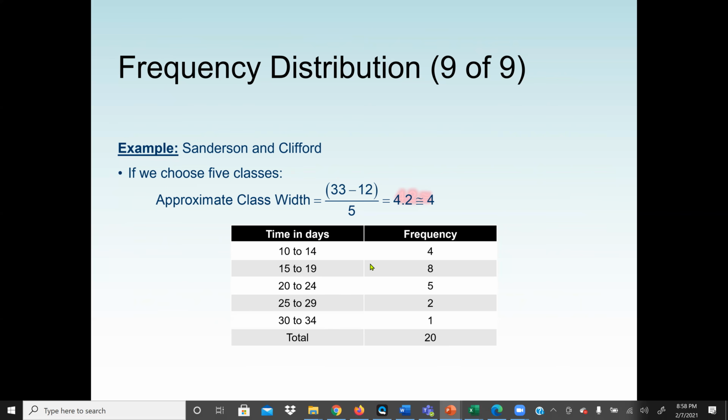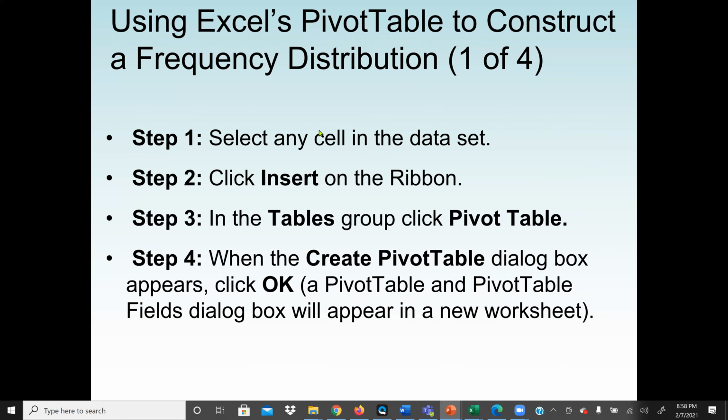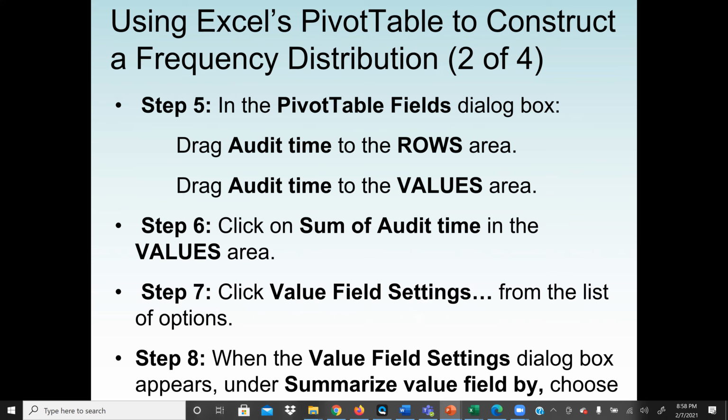Normally in a regular statistics class where we don't use software, we do this by hand, with pen and paper. But here again, we are going to use Excel. So these are the Excel steps. Select any cell in the data set, click Insert on the ribbon, and in the Tables group, choose PivotTable. Then create a pivot table, with almost the same steps as the previous qualitative data. The difference is that we are going to select grouping.